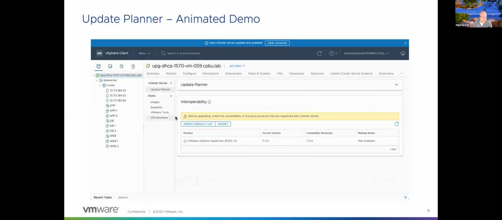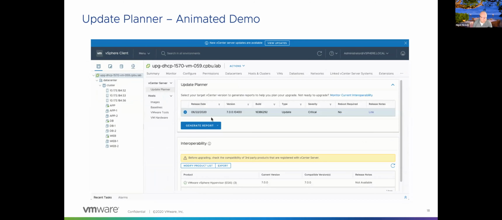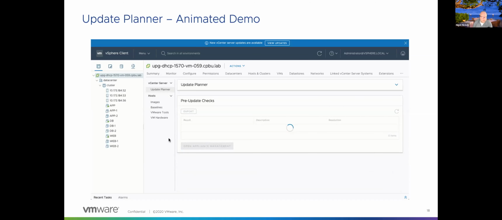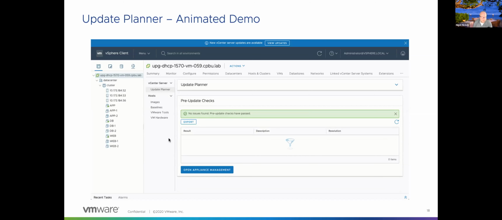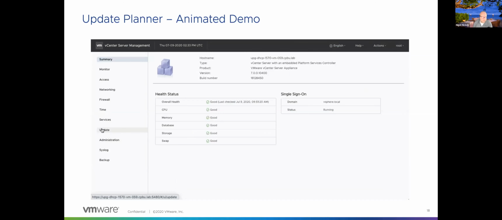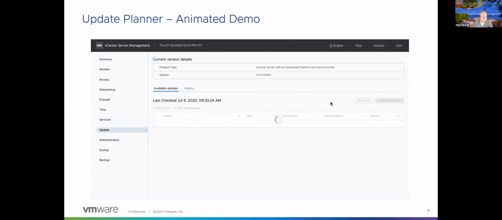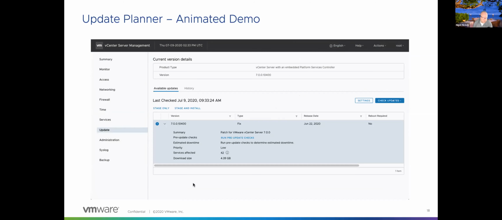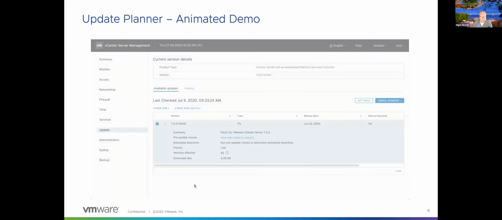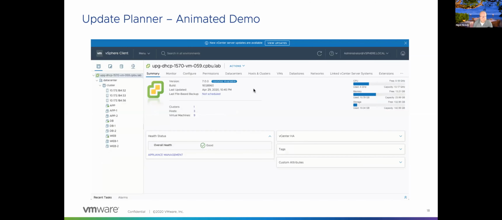This environment doesn't have much installed in it, so it's just going to come back with the ESXi hosts. And then when we do a pre-check, it's going to check to see if this build can go to the next version, and there's no issues found. So from here, we click on Appliance Management. It goes right to the VAMI interface. Of course, I'm already logged in. You'll need to log in here, and then you can go right to the Update tab. From here, we can see that same version, and we can go ahead and stage and install that. So it makes the process a little more streamlined.